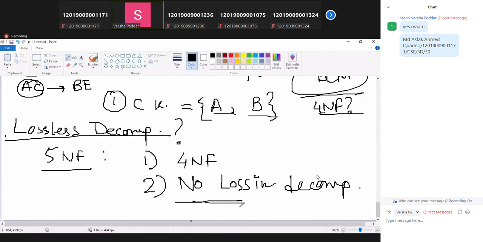So what is lossless decomposition? That we will discuss another day, because today you must already be overburdened with all these NFs, since you are learning it for the first time, maybe for some people, and for some you are just repeating it after many days. So today I'll not go into lossless decomposition because I have to solve one problem and show it to you. That is not possible today. So normalization, we will stop up to 4NF today. Next day or next to next day, we will do 5NF.